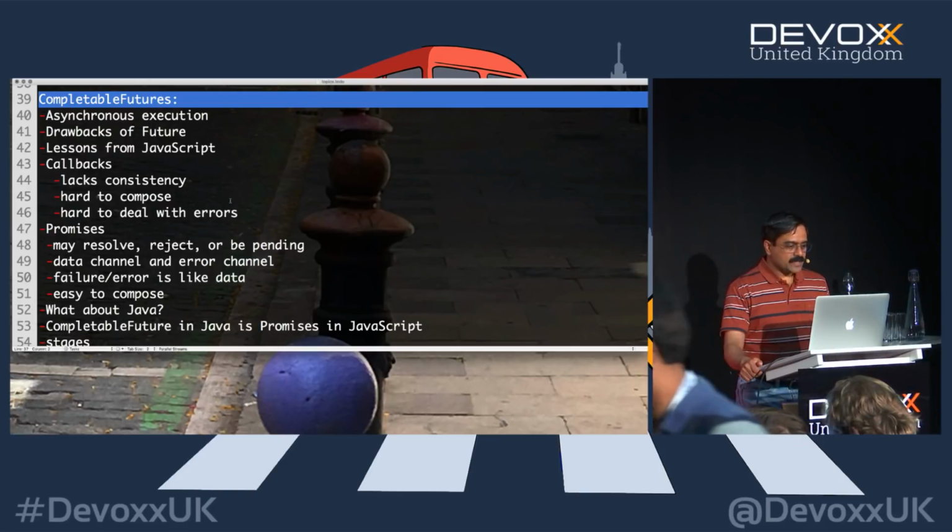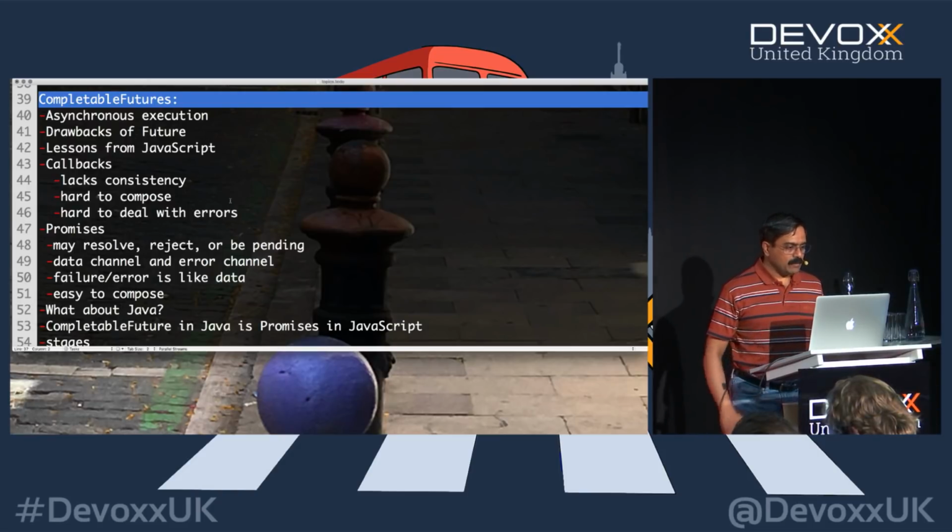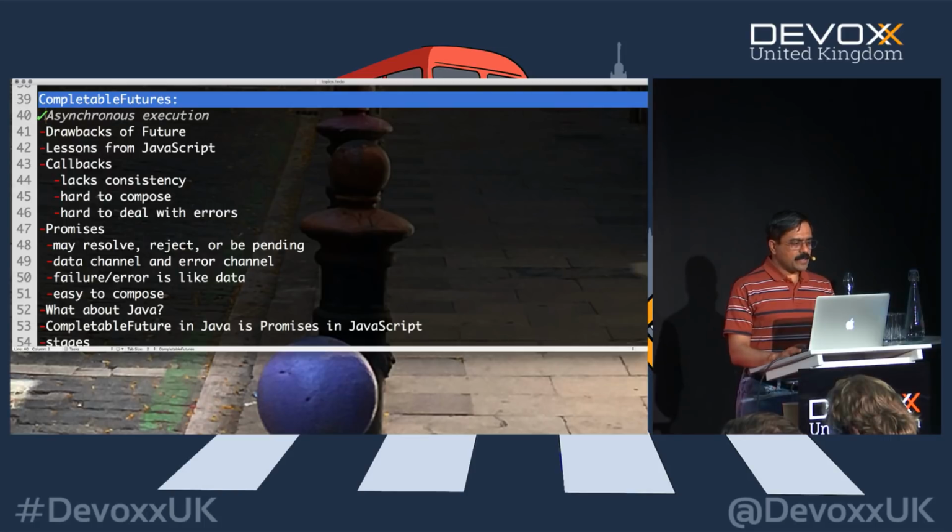All right, let's get started. We're going to talk about the completable futures in this part. So what is completable future? Let's start with that question. We're interested in asynchronous execution. So what does asynchrony really mean in that context?